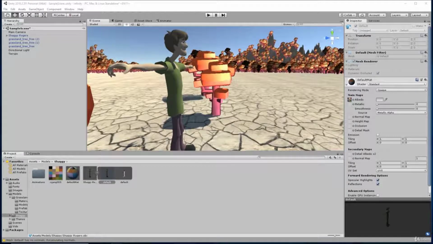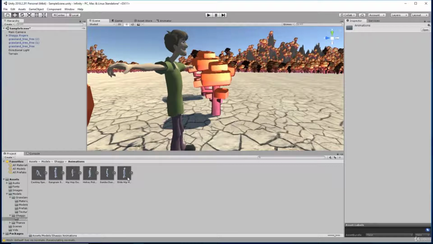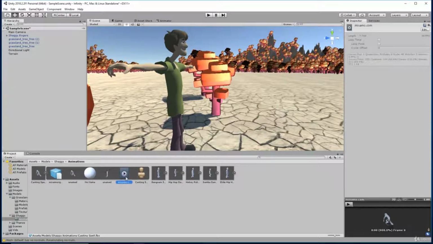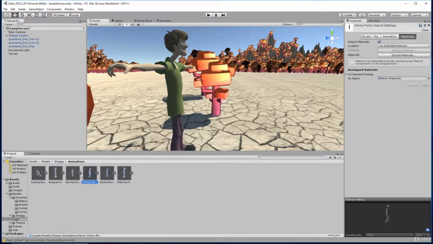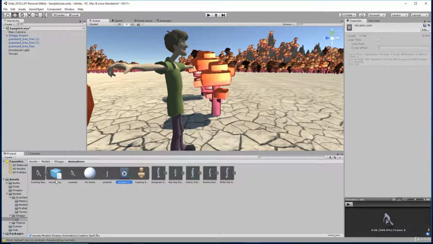Okay, it's animation time. We have our animated files downloaded here. And if you click on this button, we have a little Mixamo play button. These are actually animations. We need to extract them out of these models. This is a model and it has animations on it, okay? So how do we do that? We can just click on it. We see that this is casting a spell.